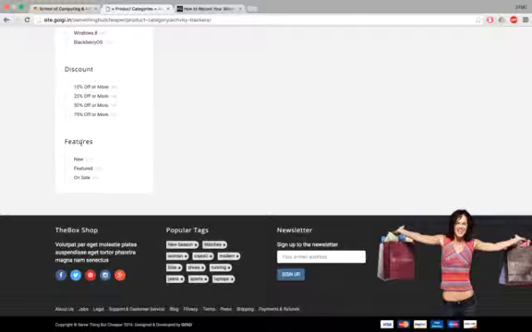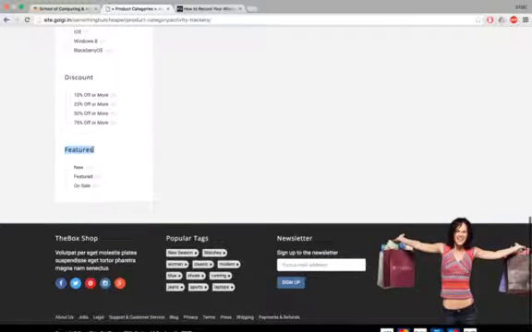Here I would like maybe instead of features, an option that says condition. Condition here you could put new, used, and refurbished, for example. So that's another option with that.